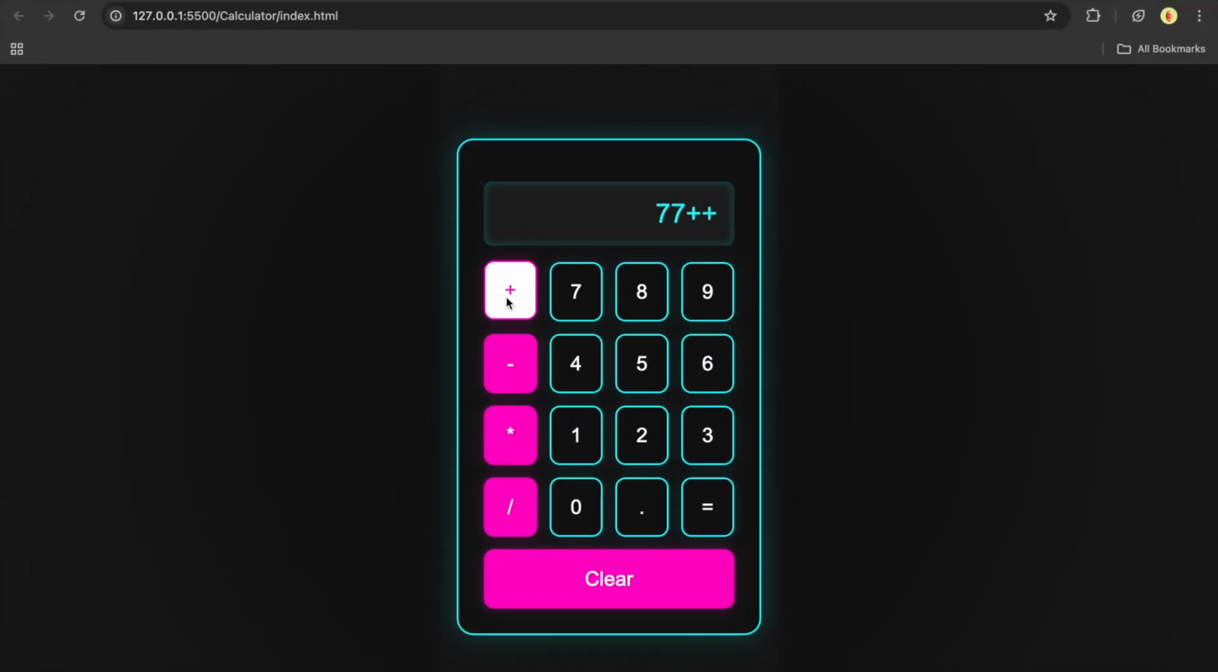Alright, and there you have it. A glowing futuristic calculator built completely with HTML, CSS, and JavaScript. We made it look nice, we made it work, and we learned a bunch of things along the way.